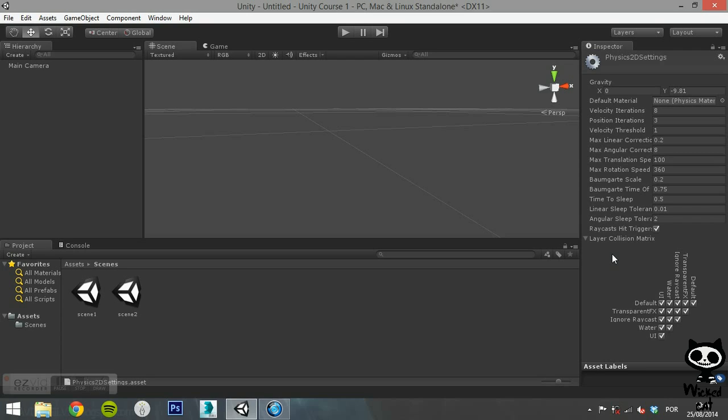The following parameters are exclusive to the 2D physics. Velocity iterations defines the number of iterations made by the physics engine to resolve velocity effects. Higher numbers result in more accurate physics, but will have a higher cost to the CPU. The position iterations is the number of iterations made by the physics engine to resolve position changes. In a similar way to the velocity iterations, higher numbers result in more accurate physics, but will have a higher cost to the CPU.